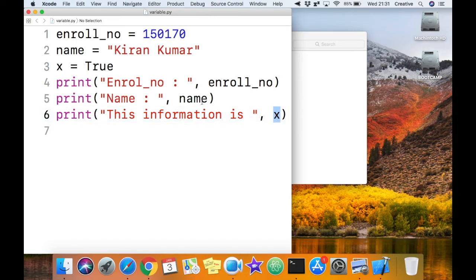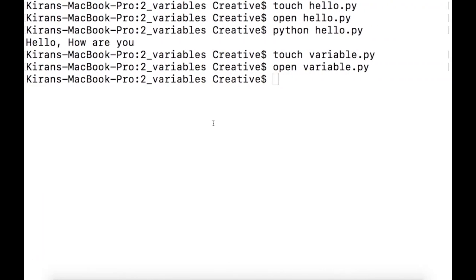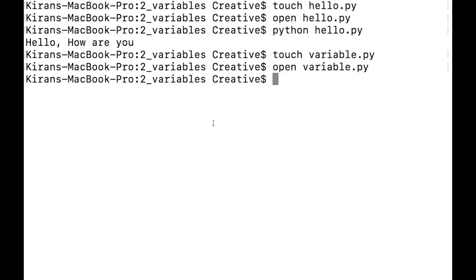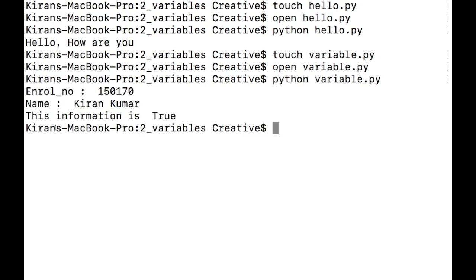Okay, now I'm going to run this file. So I press control save, I save the file. Okay, now type python variable and enter. So my enrollment number is shown like this, my name is this, and this information is true. So this is how we define variables in our files. So this is how we use variables in our Python program.